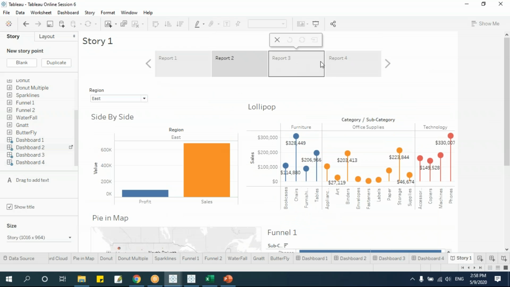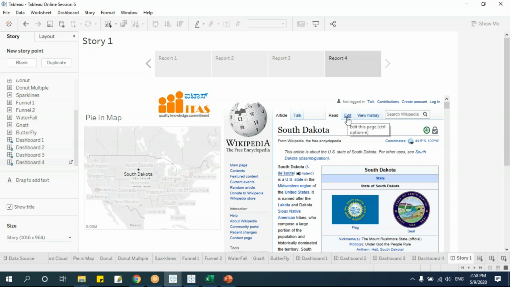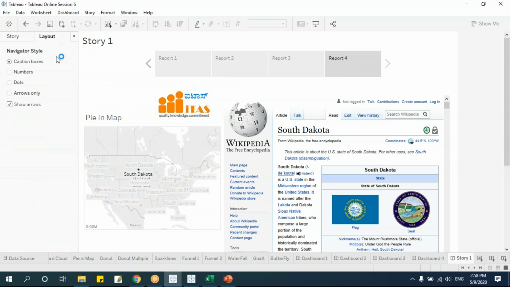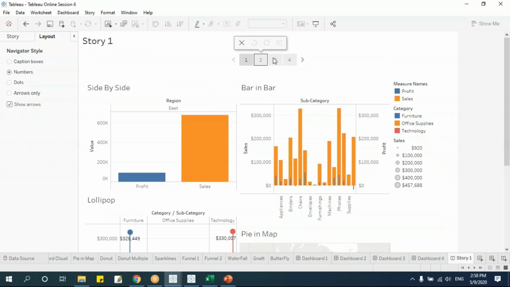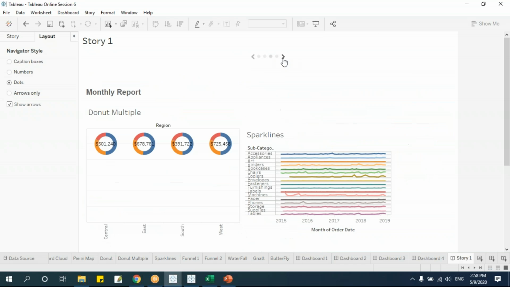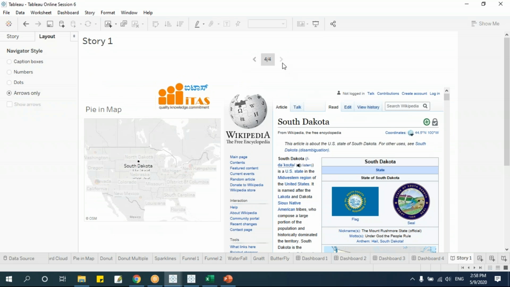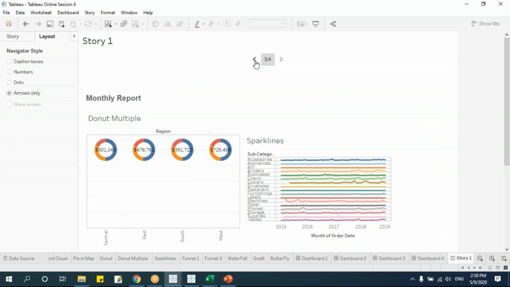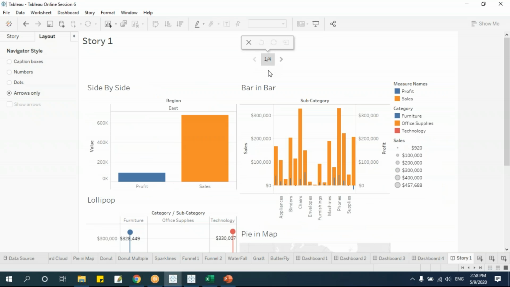I can change this button here. I'll go to this layout. See, here it says caption boxes. If you want by numbers, say report 1, 2, 3, 4, I can use something like this. Or if you want dots, just like on a website, sometimes we have these dots. Or the arrows like this, page 1 of 4, 2 of 4, or something like that. So this is the story that I've created. This is how you'll be creating your Tableau reports, dashboards, and then story.